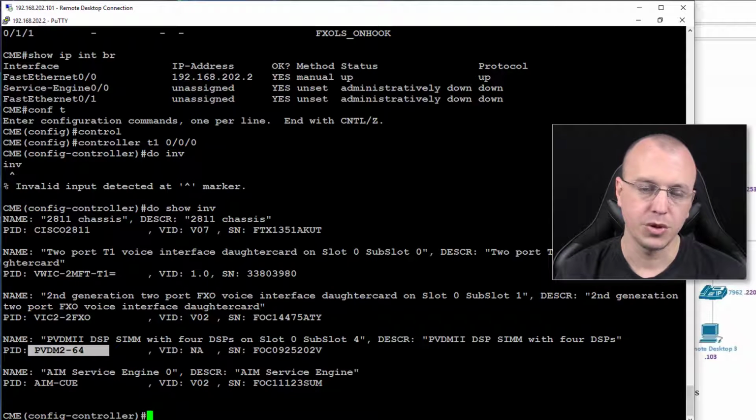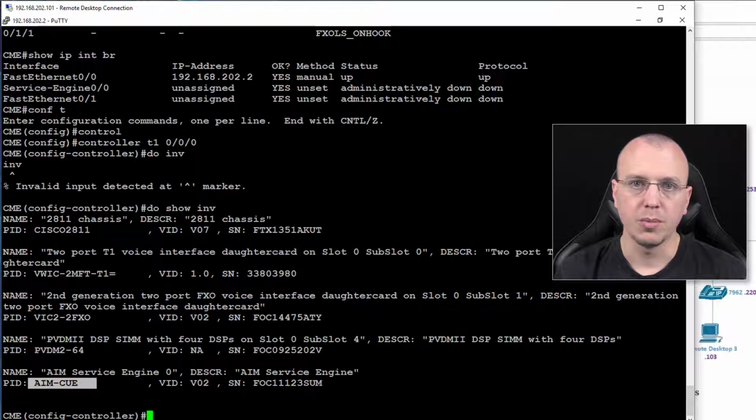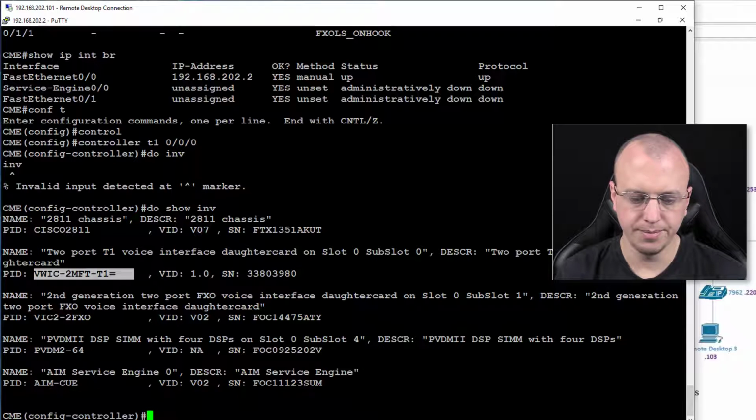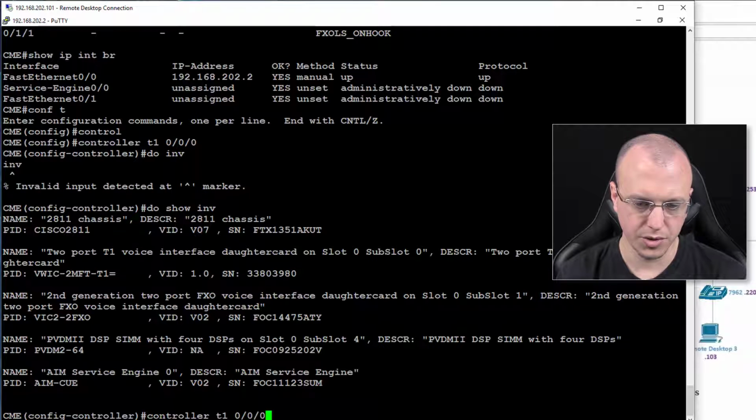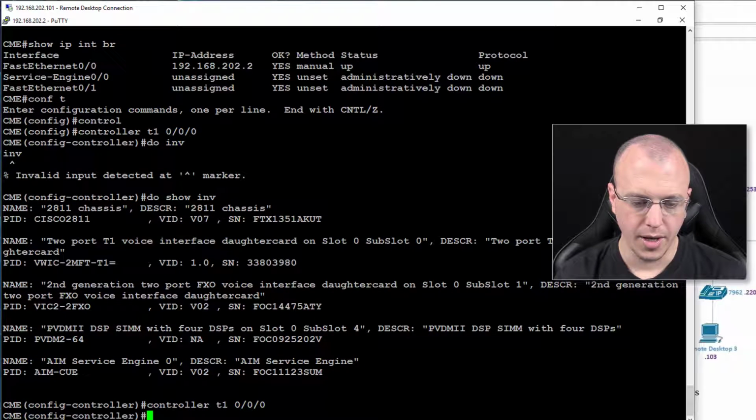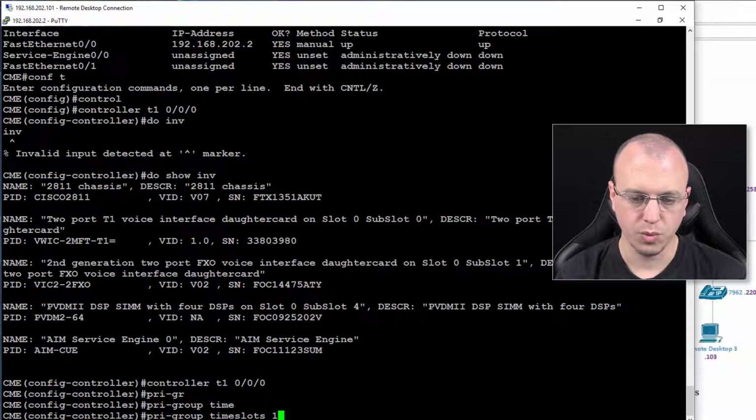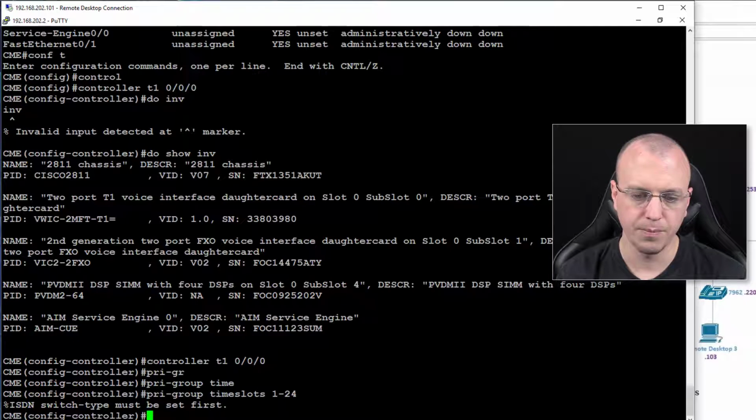Then we have the PVDM2-64. This is for the digital signal processing to convert the digital or analog to VoIP and back. And then we also have the AIM-CUE module for Unity Express. But right now we're going to focus on the T1. So we're going to go into the controller like we just did. So we went to this controller T1 0/0/0, and we'll set the PRI group for time slots 1 through 24, defining the channels.